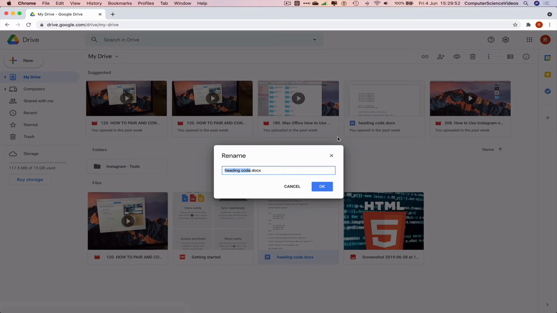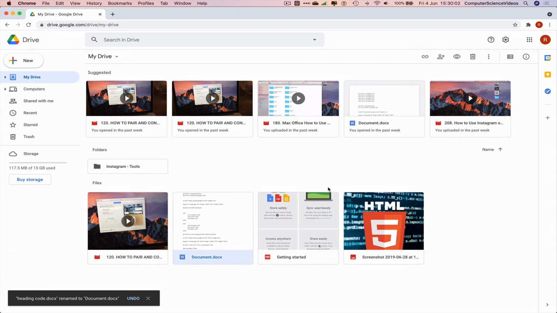to document. Press enter or use the mouse, click on OK. And now we'll see the changes have been made.